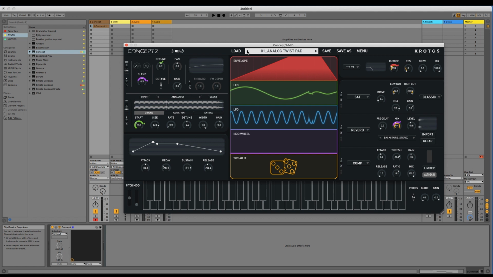Massive pads, basses, drops and hits, dense atmospheres, and even room tones and ambiences can be enlivened with ease in Concept 2.